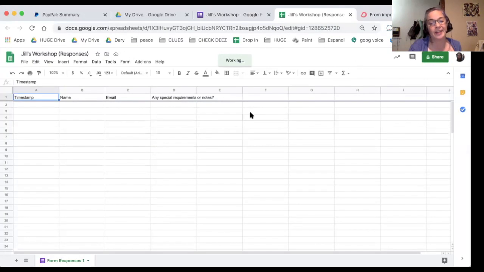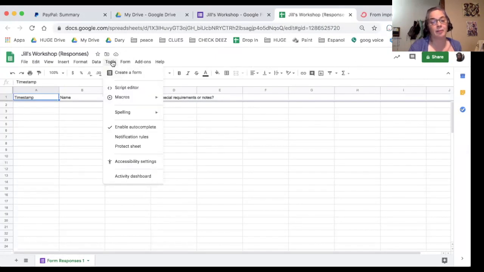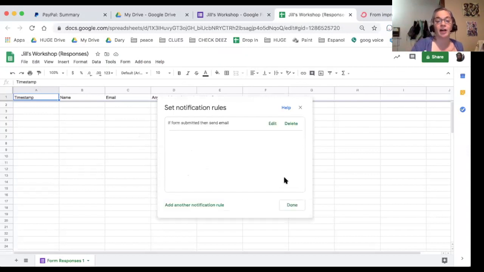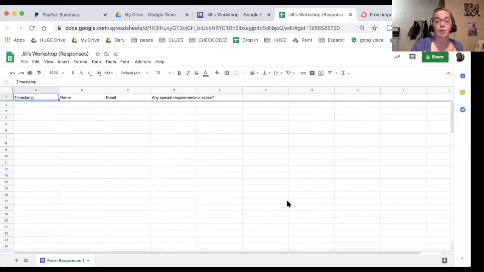But in lieu of that, I like to set up notification rules. Anytime a user submits a form, I'm going to get an email right away. Or if the workshop's selling like crazy, maybe you want just one email a day. But this will send me an alert that someone signed up for this workshop to help me keep track of how many people there are. I'm going to keep this open because I want to come back in here and add the payment information.